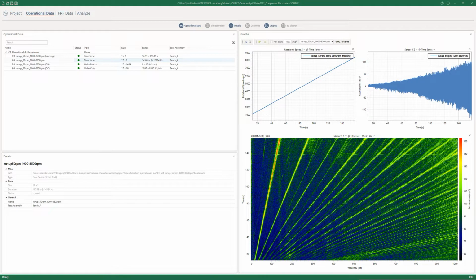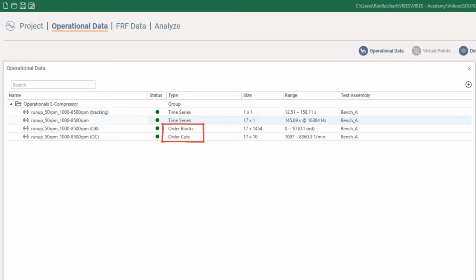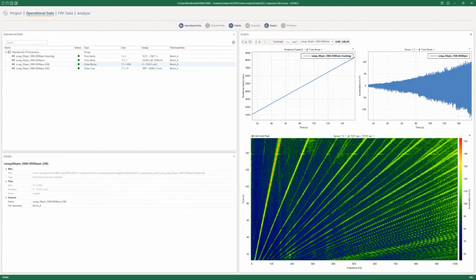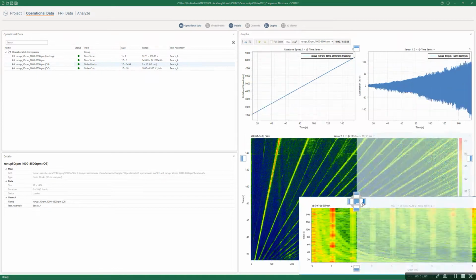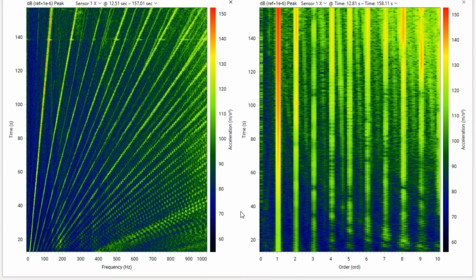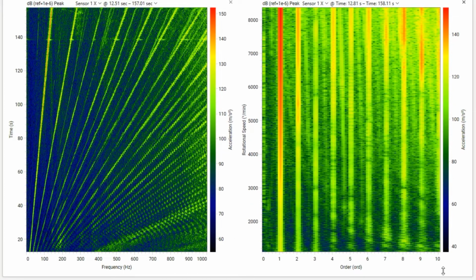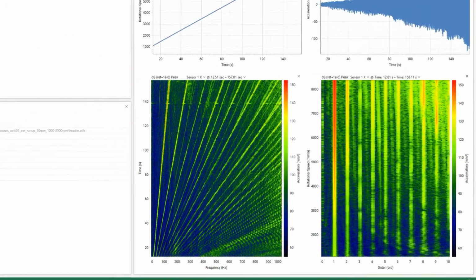Here we have test data from a run-up of an e-compressor. As you can see, its spectrum shows very distinct orders. So that's why we also imported some pre-processed order data. You can import such order data in ATF-X format. Datasets of the type order blocks show the extracted order spectra over time. You can display them over the RPM channel if you want to study your component at a certain speed.